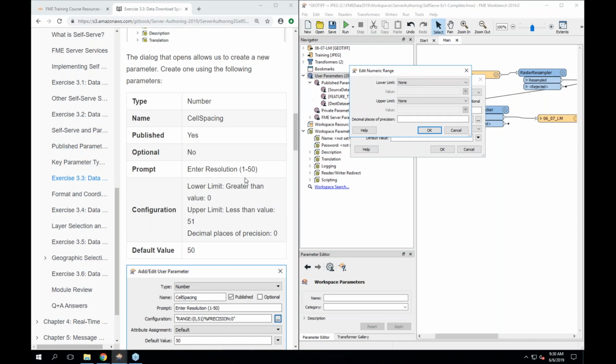So for our lower limit, we want to make sure it's always greater than 0. So we can change that from none to greater than value. And the value we want it to be greater than is 0. And then for upper limit, we want to make sure it's always at most 50 or less than 51. So we can say less than value and set that to 51.